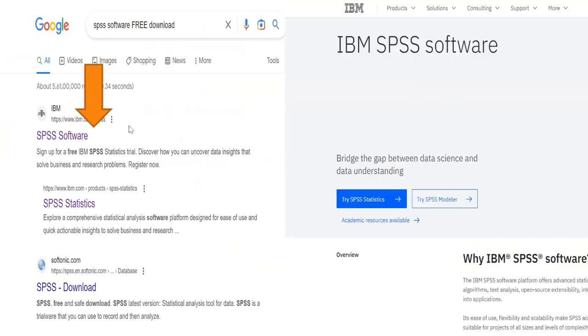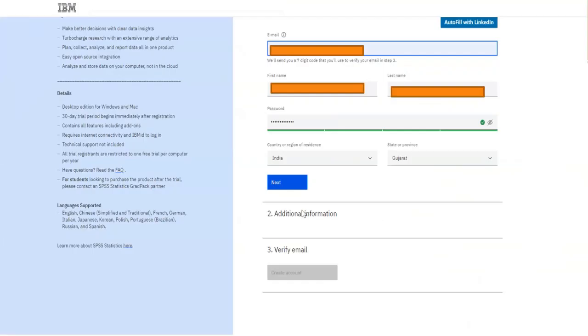And you can see the next progress. It will take you to IBM SPSS software and show you the two products. Just click on try SPSS statistics. Just click on try SPSS statistics product. And in the next step, you can see that it will ask you to create an account.